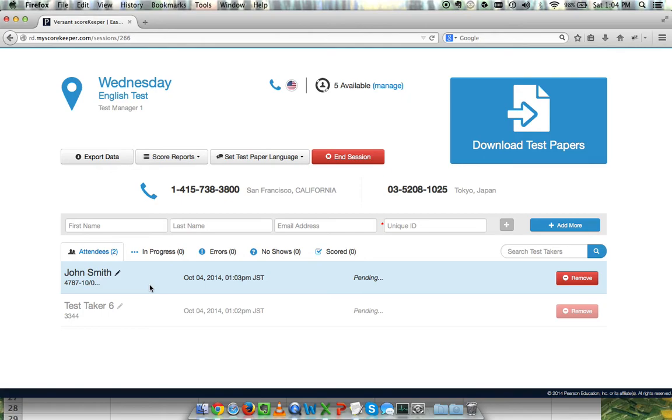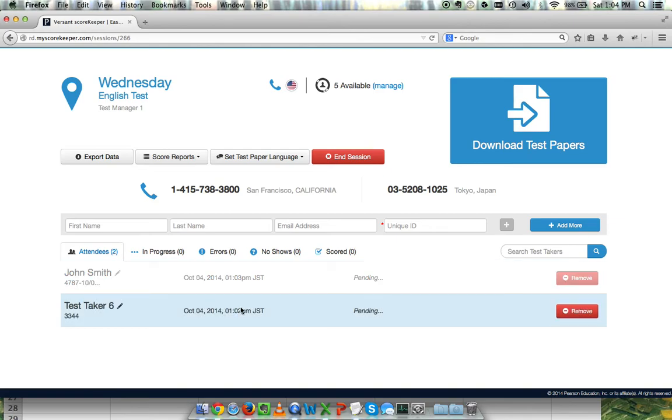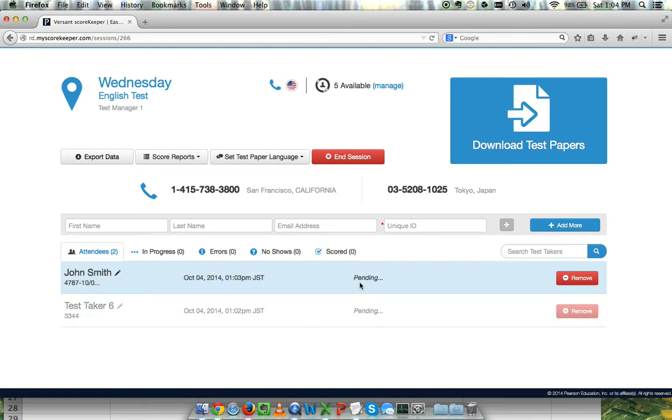So you don't necessarily need to know everyone's name or information before the test starts. You can just do the quick add a bunch of people, generate the TINs, and then after the fact match up those names with the TINs.